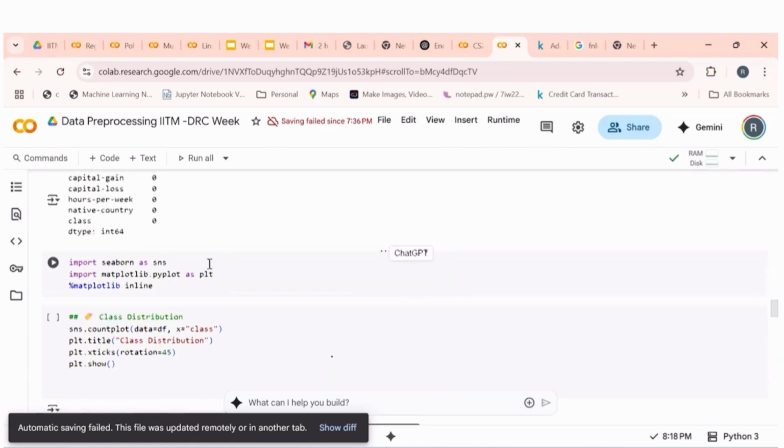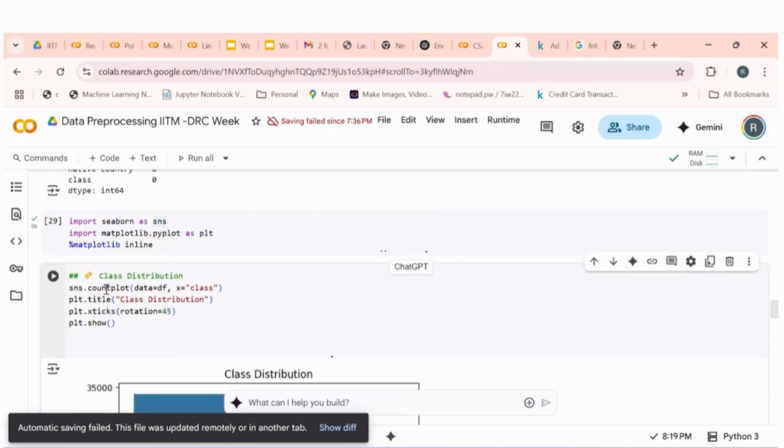What you can do, you can use Seaborn and Matplotlib for charting and visualizations. So what I'm doing is I'm creating a count plot. Count plot is created on the data frame to see the number of classes. Okay, class distribution. We are seeing that imbalanced data is there. So let's see.